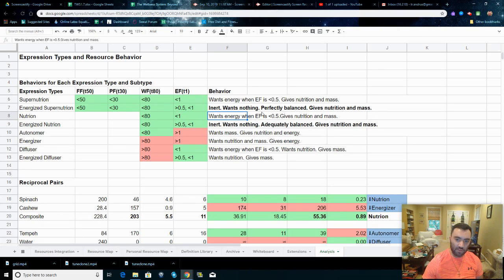Now, what this all means is that the neutron has reverse behavior of the energizer. So the energizer wants nutrition and mass and gives energy. And that means that these 2 resource types are what I call a reciprocal pair. And when you think of a reciprocal pair, you can think of, for example, the clock face. And 12 and 6 would be reciprocal pairs.